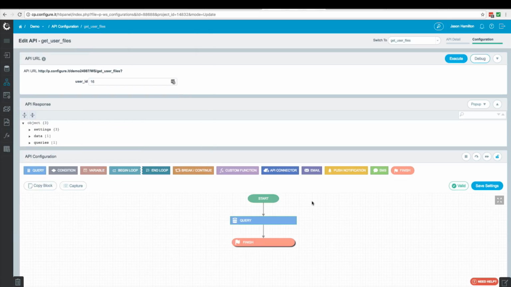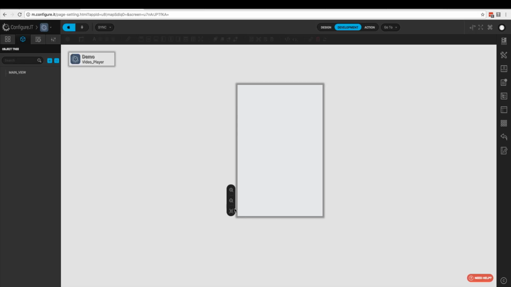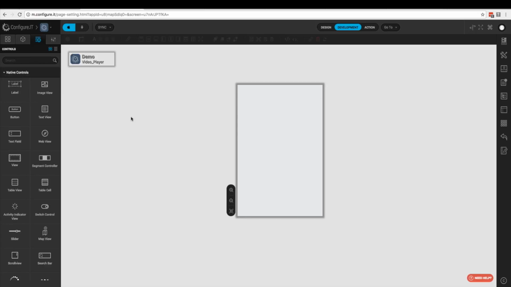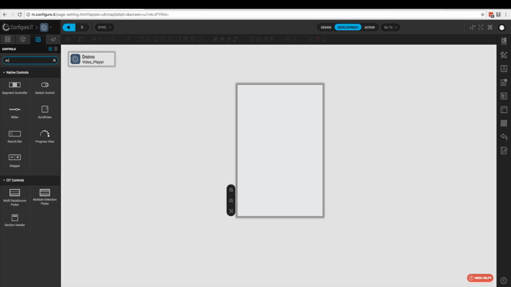So now that we have everything configured on the back end, let's go ahead and configure the front end. I've gone ahead and added a page here, and we're going to add the controls. The way we're going to do this is we're going to add one image view and 3 video players to the screen. So the first thing we want to do is give it enough room. So we're going to add a scroll view.